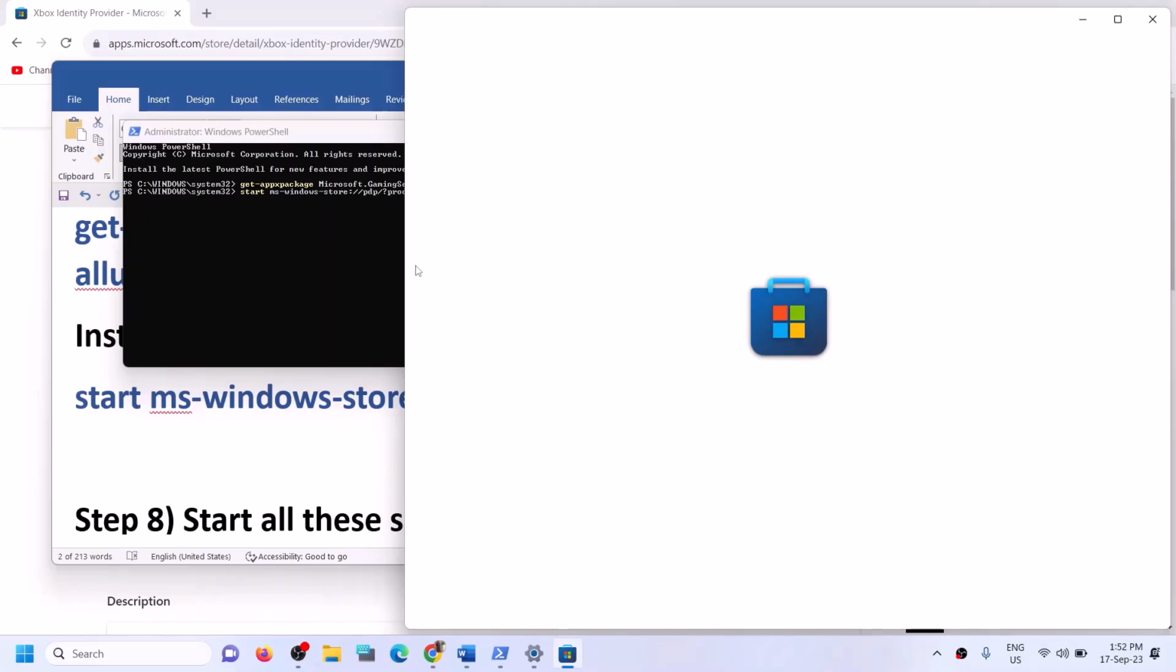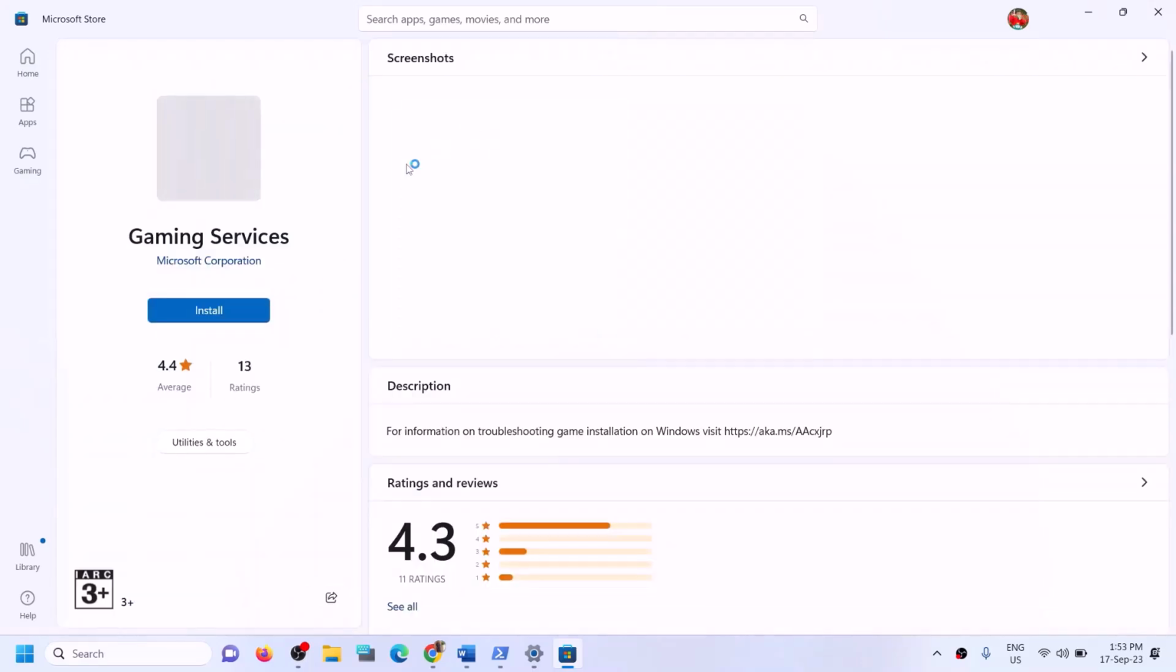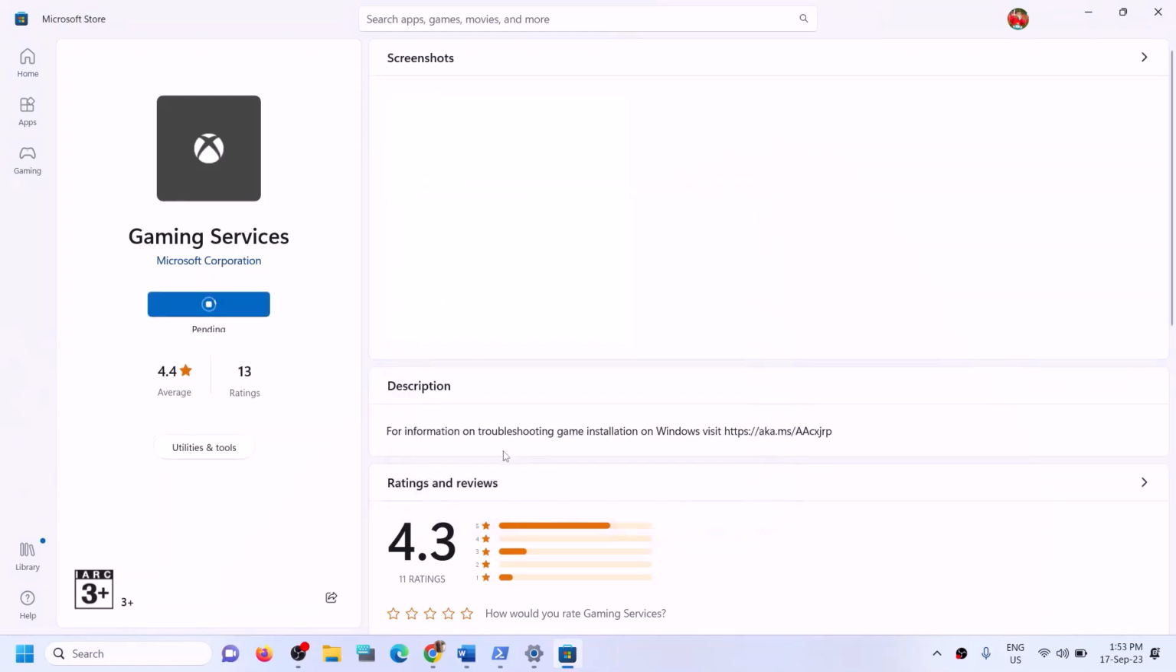This will open Microsoft Store on your computer. On Microsoft Store you will see Gaming Services, and it will give you an option to install Gaming Services. So click on install, click on yes to allow, and let the download complete. Now once Gaming Services is installed, then you can try to install the game.